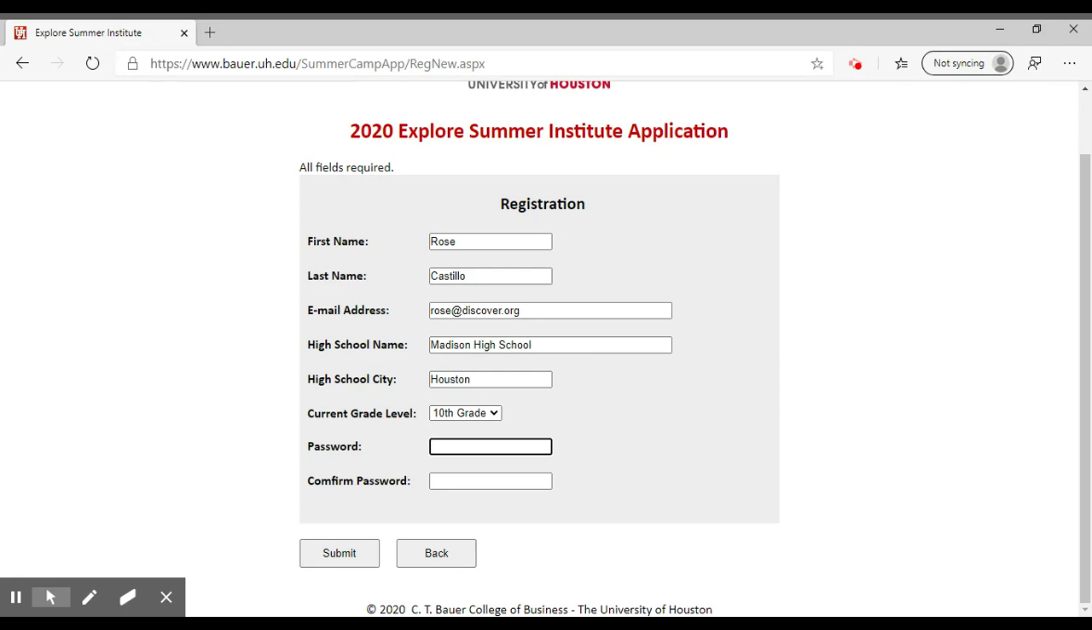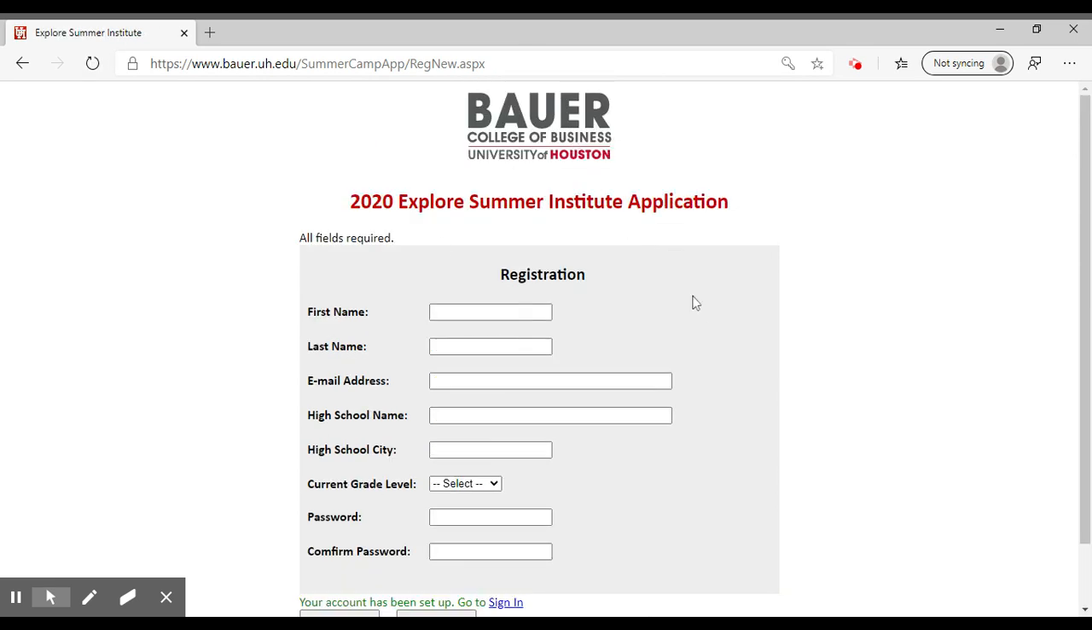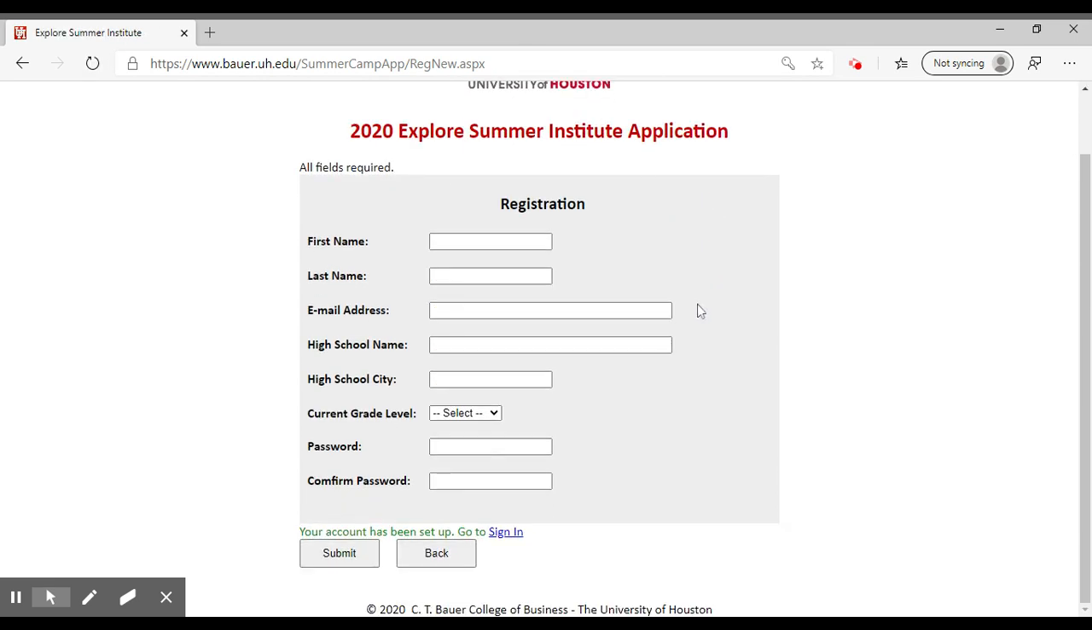So let me create a password really quickly. And then we are going to submit. So let's see. Now it tells me my account has been set up and we have to go to the sign in. Okay, so make sure that you write your password down. That way you don't forget it.